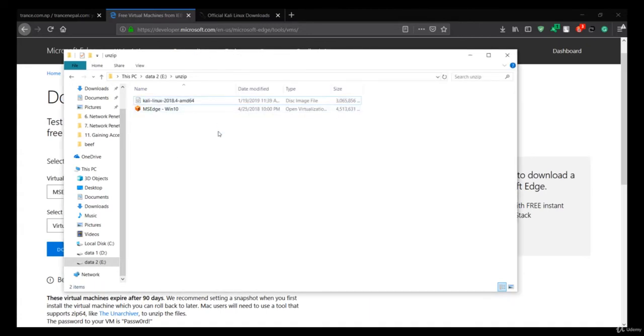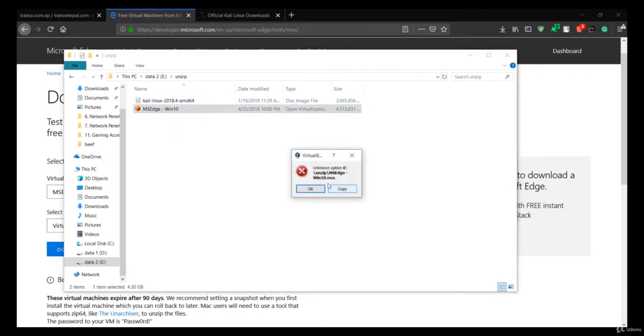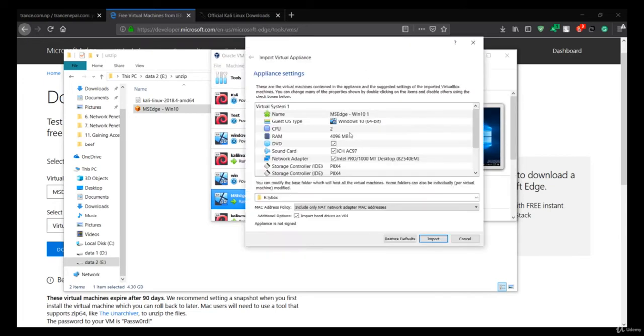This is not the same process as installing Kali Linux. You don't need to create anything new. You can simply go over here and just double click. So if I double click, okay, I have already installed this version, so it has given me an error, but in your case it will give you information like this.